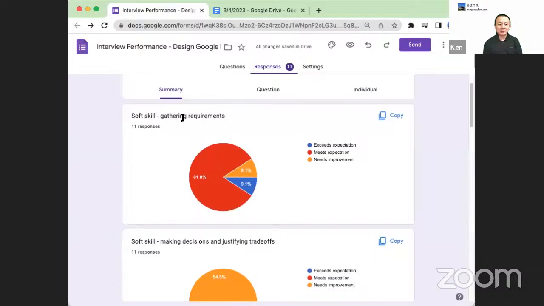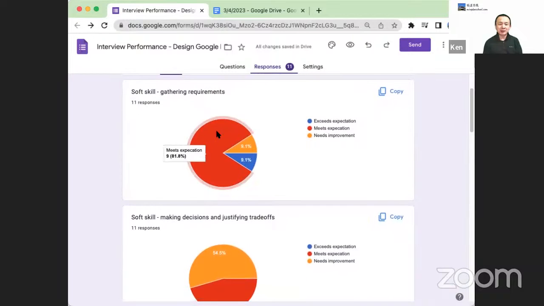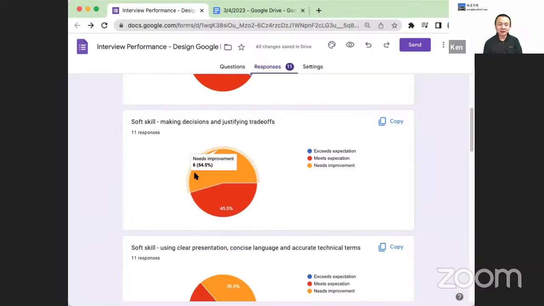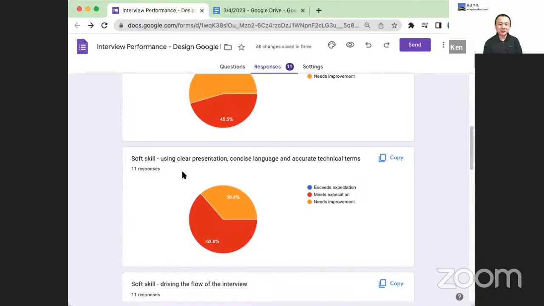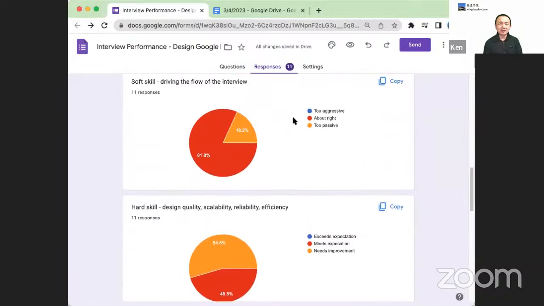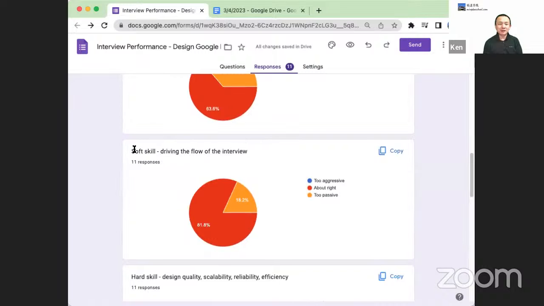The first one is gathering requirements. We have 11 responses, and basically they are all meets expectation, with a few exceed and a few needs improvement. The second one, soft skill making decisions and justifying trade-offs, leans toward needs improvement, about half, with needs improvement slightly more. The third, using clear presentation, concise language, and accurate technical terms, mostly meets expectation with a few needs improvement, so overall the soft skills went well.